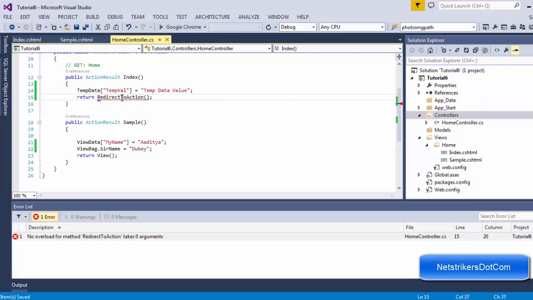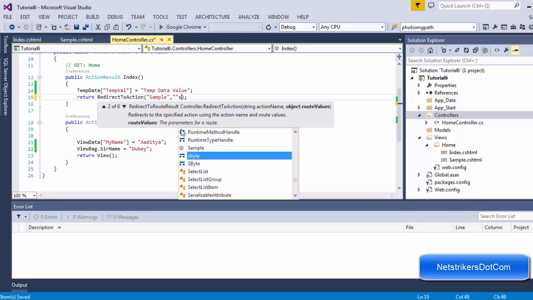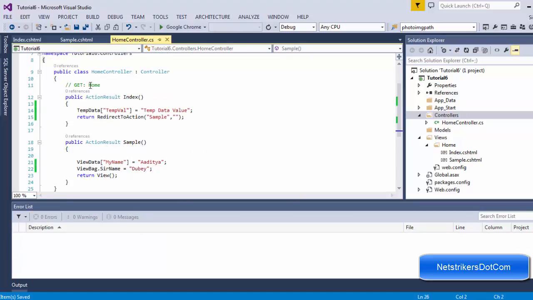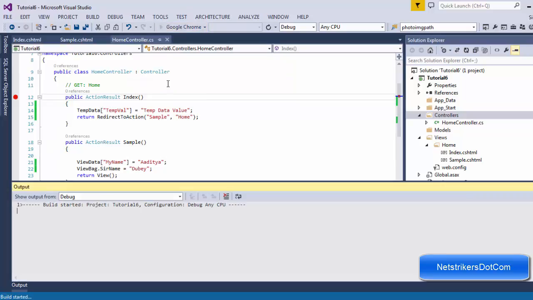It contains two parameter values. The first parameter is the action method name which I want to use. I'm going to supply the data to the Sample action method, and the second parameter is the controller name where the Sample action method is located. Since it is located inside the Home controller, I'm going to pass Home. Now let me put a breakpoint so that we can trace the application from where it starts. I'm going to run this application again.